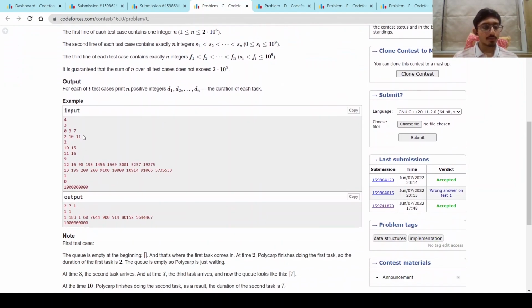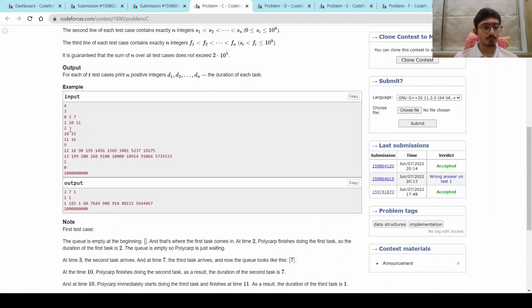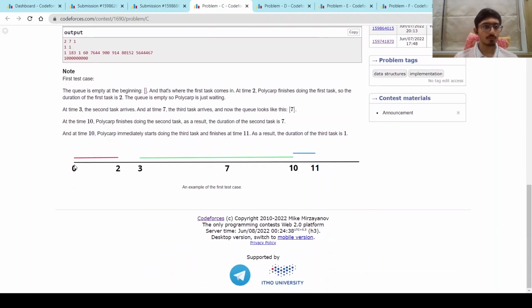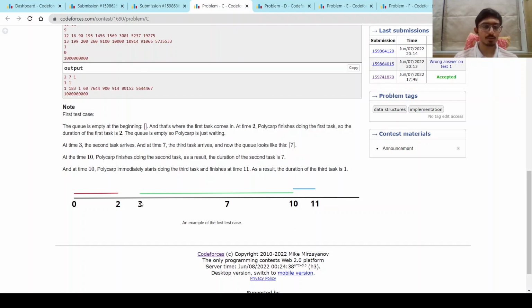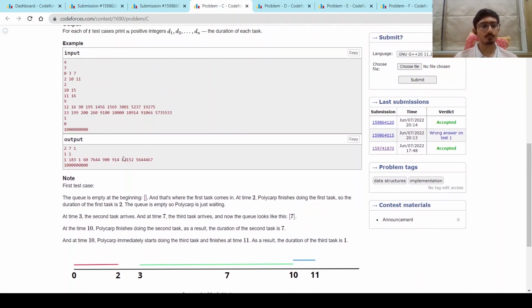So let me take an example because this is a bit complicated. For the first one they have given here, the first task will come at 0 and he'll start, finish at 2, then he'll do nothing from 2 to 3, and at 3 he'll get the second task, finish at 10, and then the third task he'll finish at 11. And one example where there is overlap.